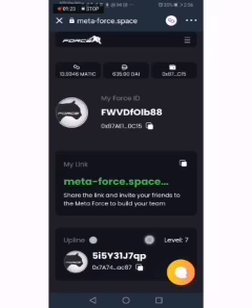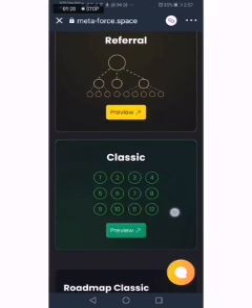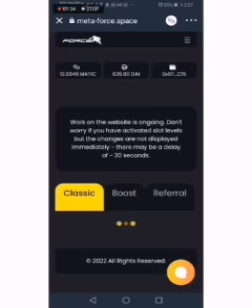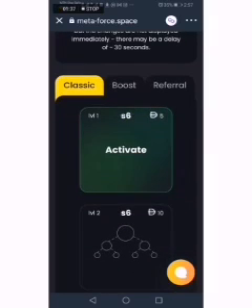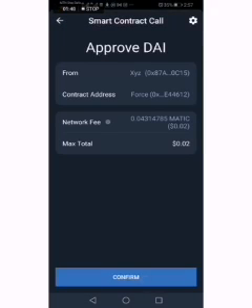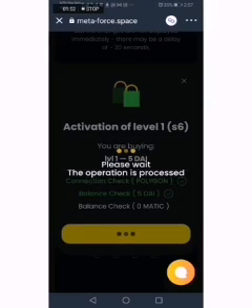So scroll down till you get to the classic, then click on preview. So click on preview, you'll see the various levels. On level 1, you'll see the activate button. Click on activate. Then click proceed to check, confirm, enter your PIN, and wait for it to load. Approve.